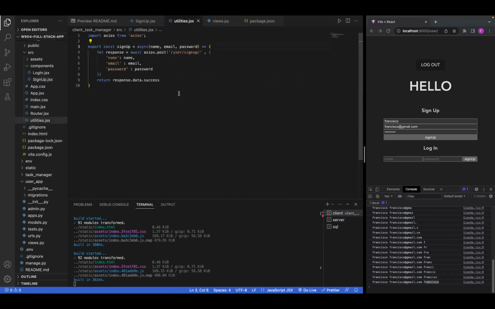I have a utilities file where I specified where axios is located and what is going on with axios. This function will take in the name, email, and password as arguments, and it will send them in the body of the request. Then after that, it will return the data of response.data.success.